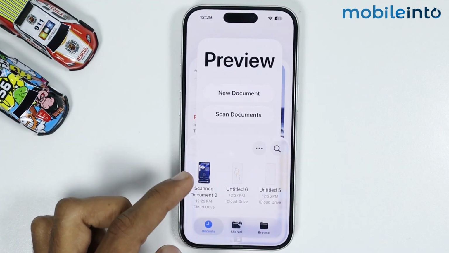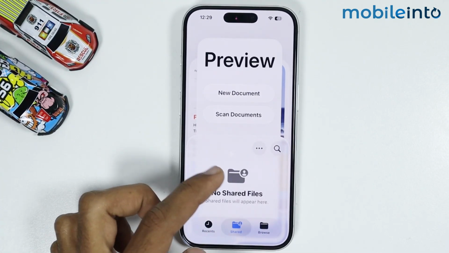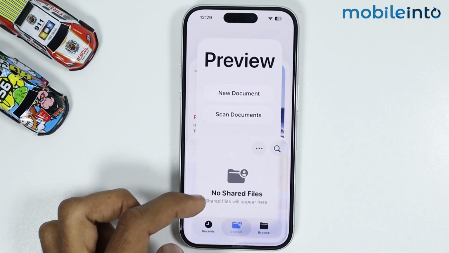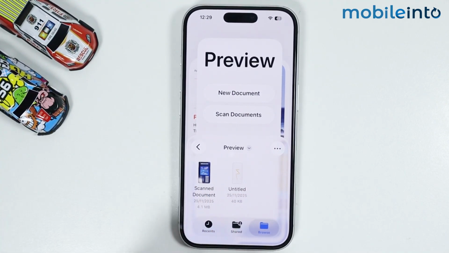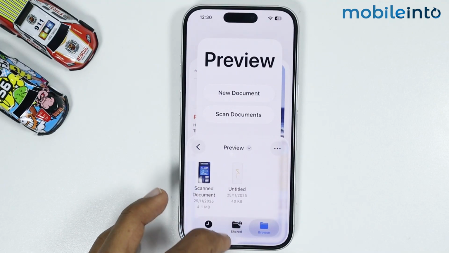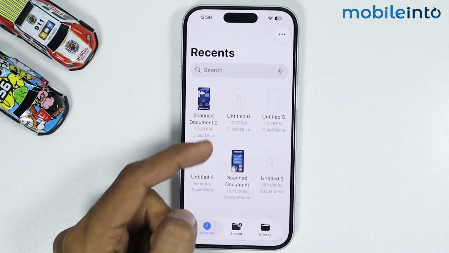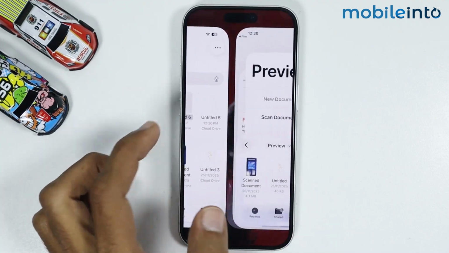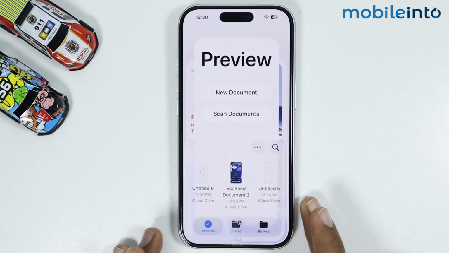And in the recent section, you will find all your recent documents. Now if you tap on shared, you will find all the files which you have shared. And if you tap on browse, you will find all the documents which you have created. You can also find your documents in the Files app. Just open the Files app, and as you can see, these are the documents which we have created. And this is how you can use the Preview app on any iPhone.